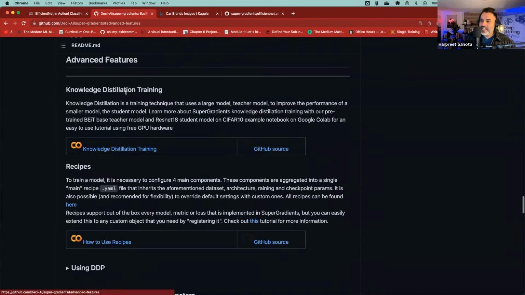Some of the advanced features that we have here include knowledge distillation. This is an interesting feature. I'm going to be presenting on this in a session early in 2023, and it's a super cool feature that's available to you right out of the box.